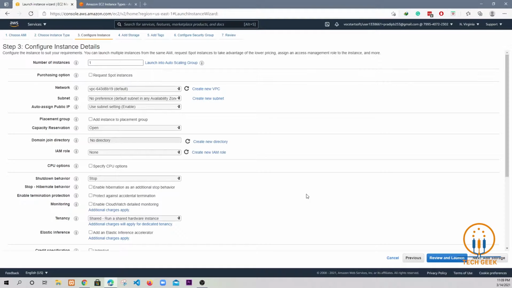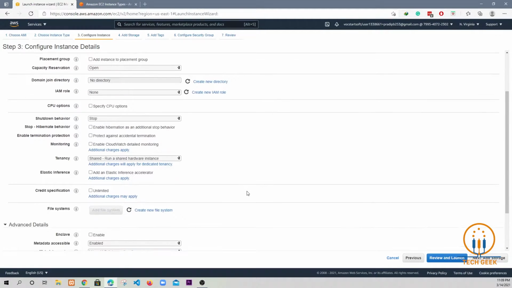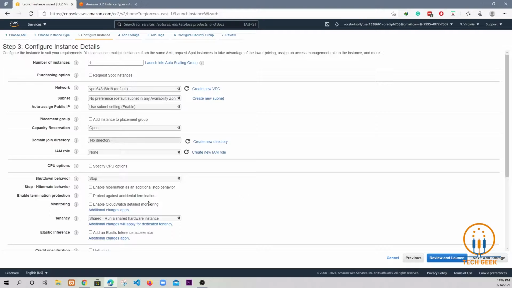In step 3 we have to configure a few things. I'm not going to cover all of these in this video, because we'll only be covering the basics of creating an instance. Here you can see the number of instances. We are just going to create a single instance, so I'll keep this as 1. Make sure you have chosen the default VPC under the network section.